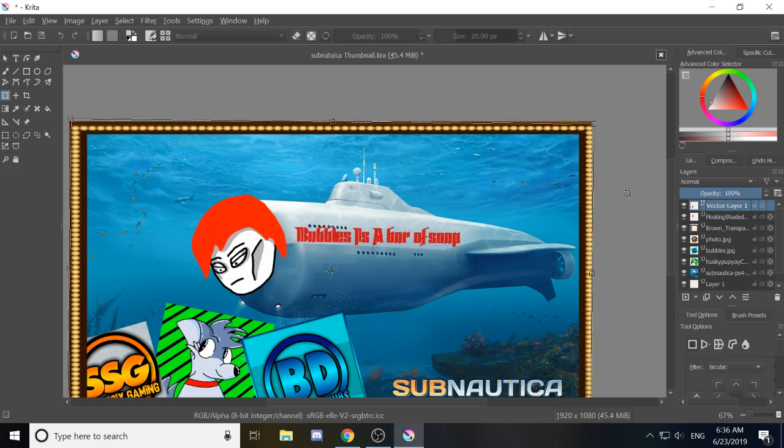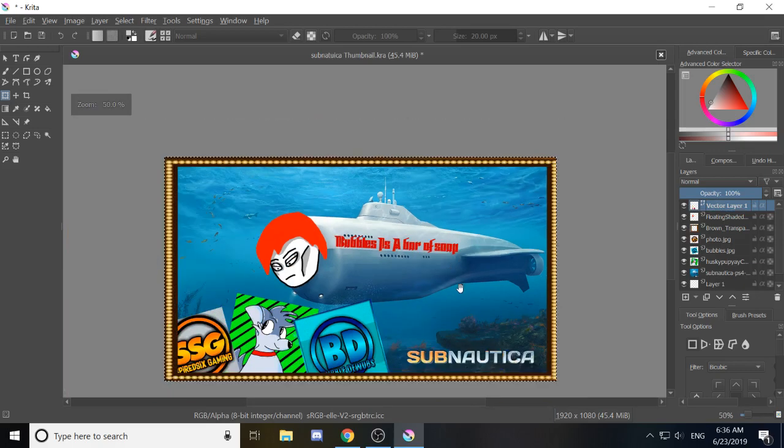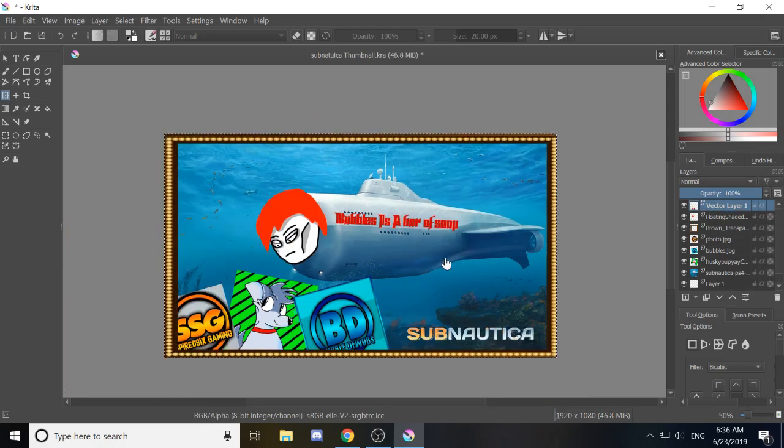Yeah, and then we can get out of the thing and rotate it just a bit so it matches up with the submarine thing. Control A for control all. Bubbles is a bar of soap. Boom. Alright. And that's how you do text.